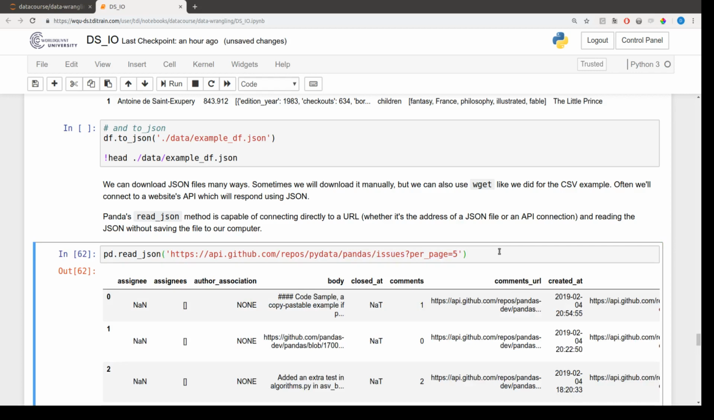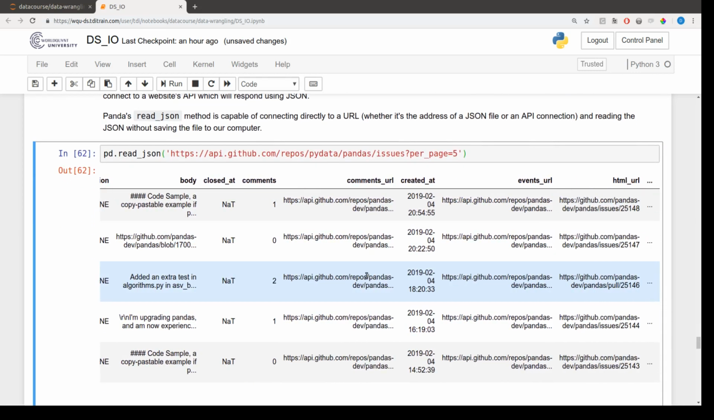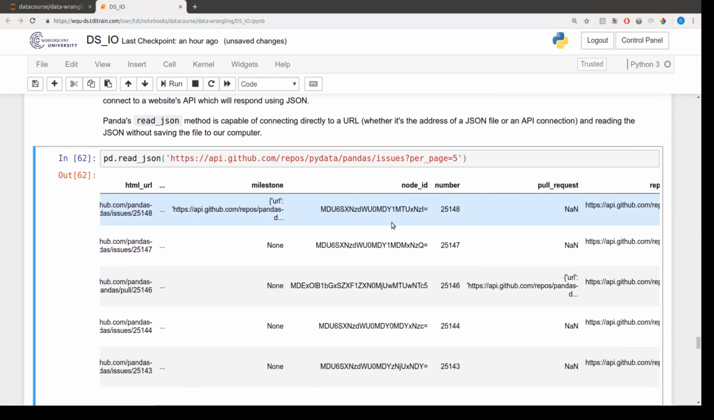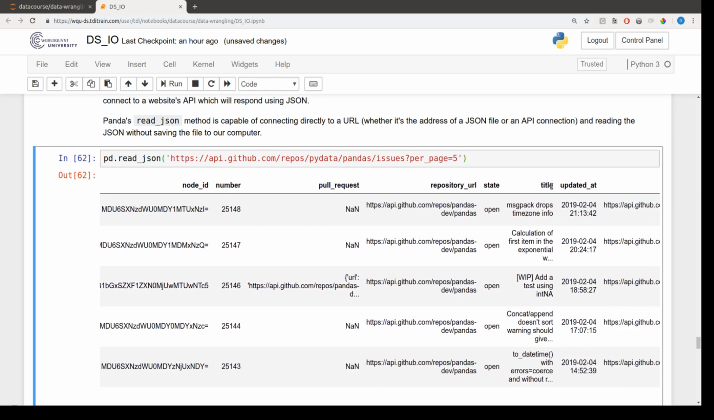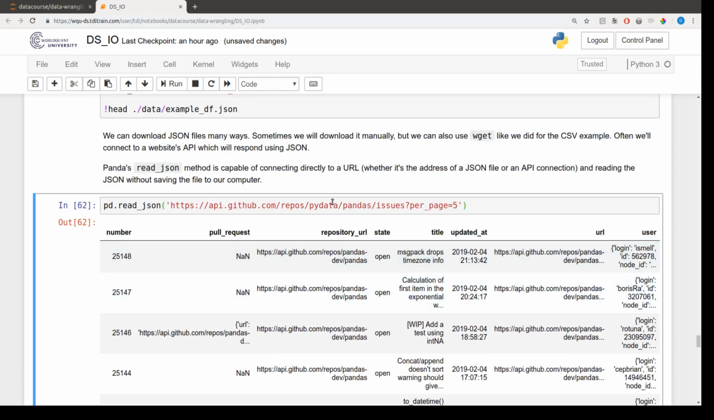And we get a table that has things like the body of the issue, the number of comments, the number assigned to the issue, whether there's a linked pull request, all sorts of useful information about the issues associated with this repo.